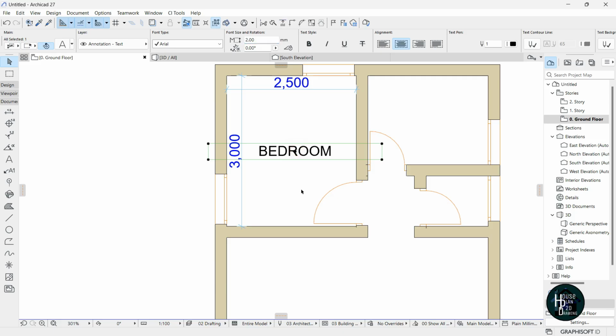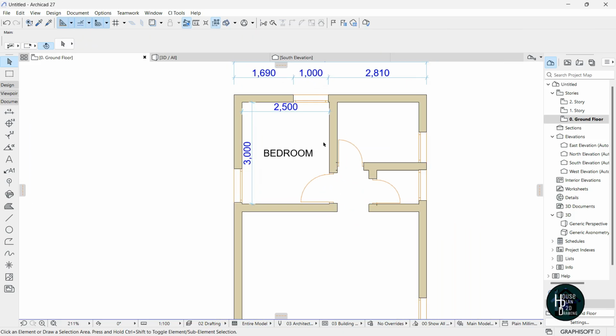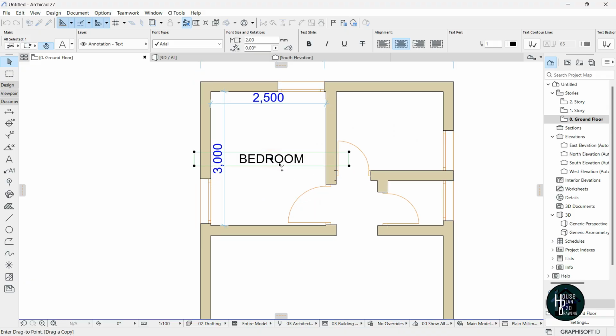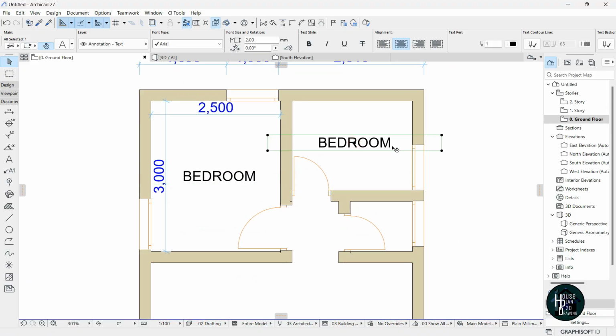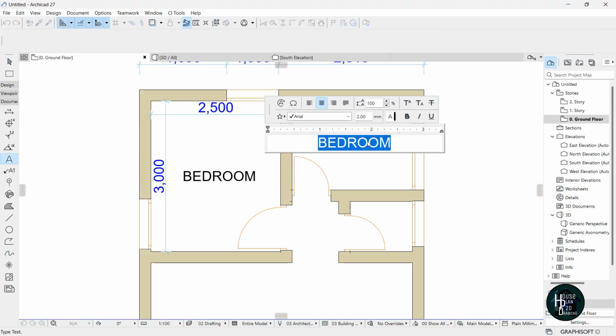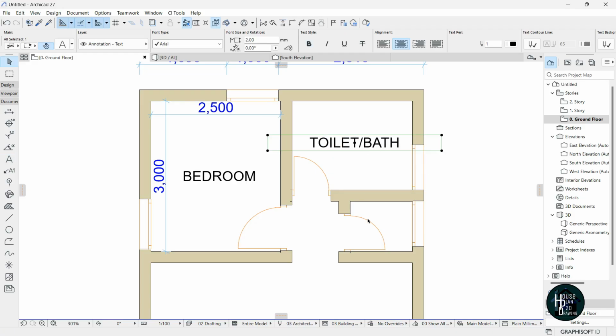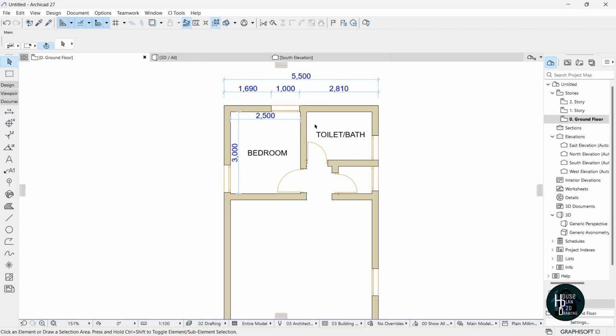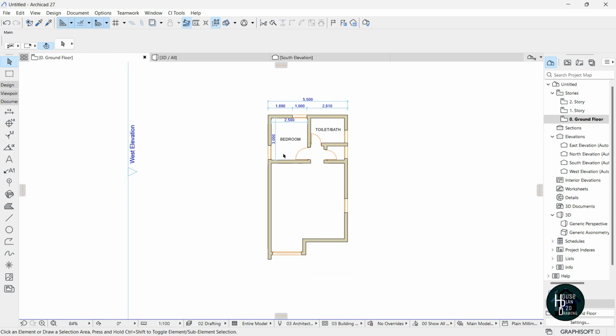If you want to make a duplicate of this, click on the bedroom, press Ctrl+Shift+D on your keyboard, click this node here, bring it here, double click this side, highlight it and change this to be the toilet/bath. Then click outside the box again, and that's done like so. I'm not going to go in depth into this so that our video doesn't get long.